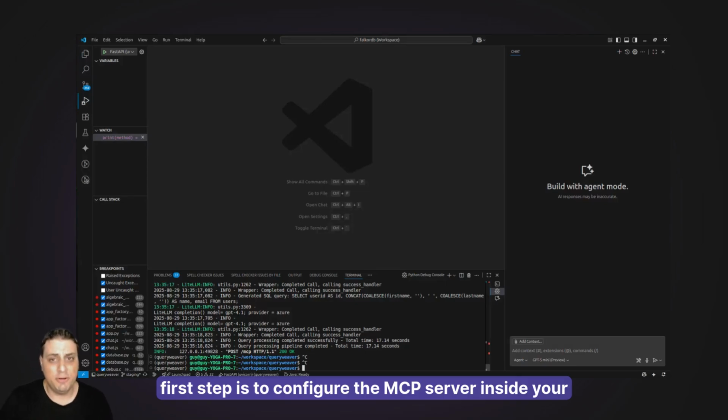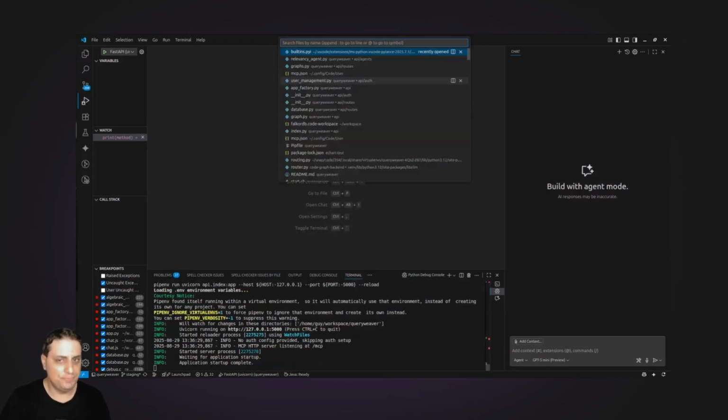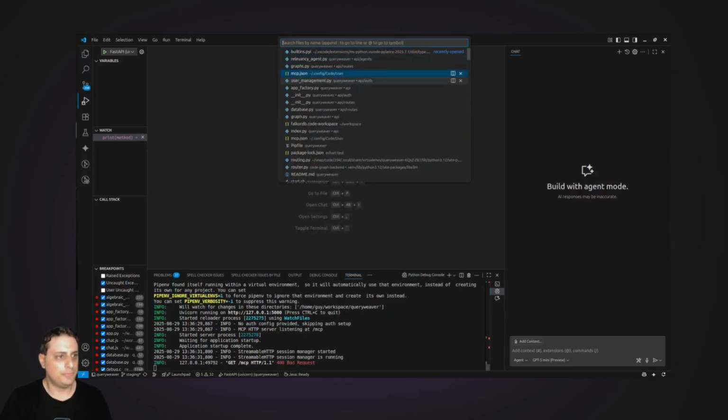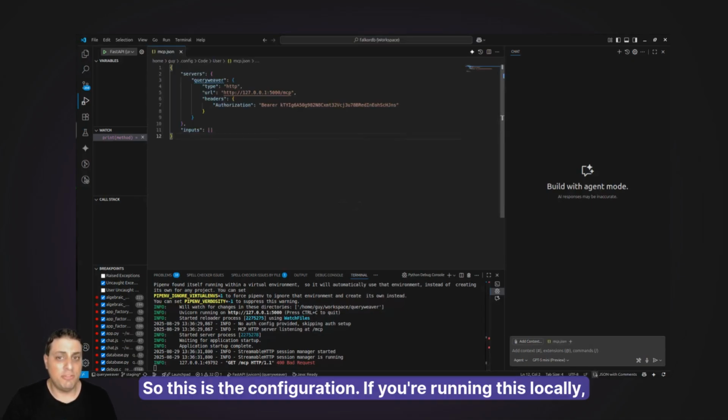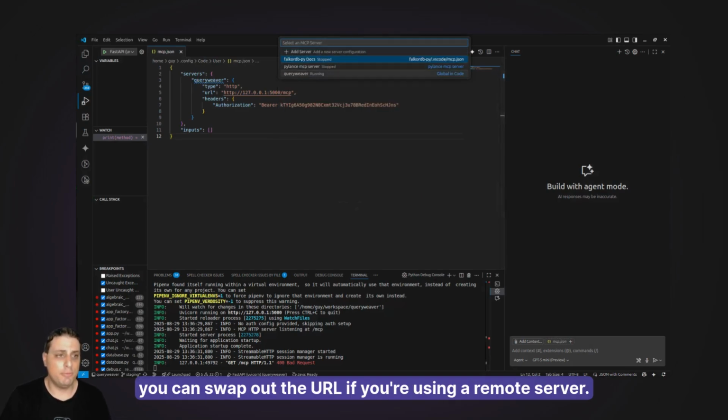First step is to configure the MCP server inside your IDE. Here we're using VS Code. So this is the configuration. If you're running this locally, you can swap out the URL if you're using a remote server.